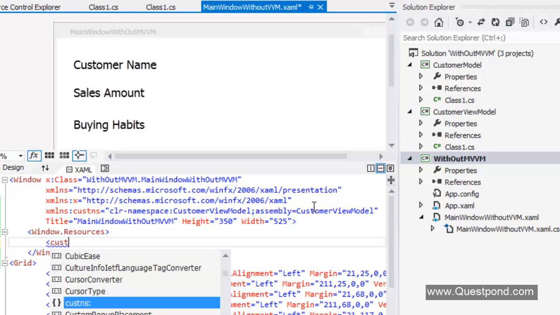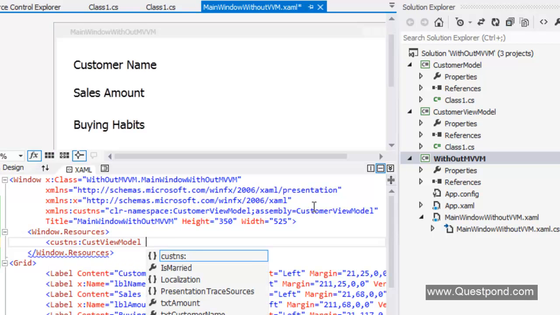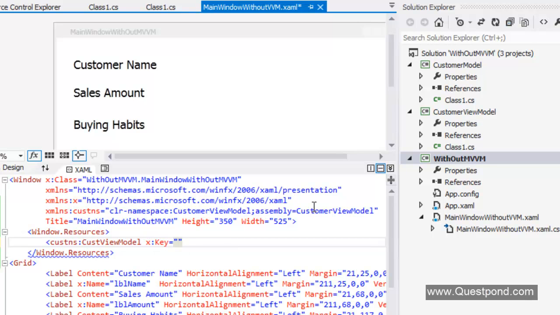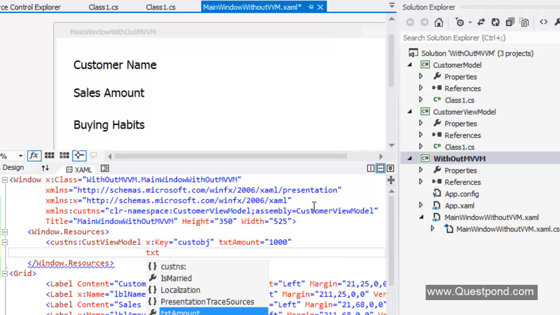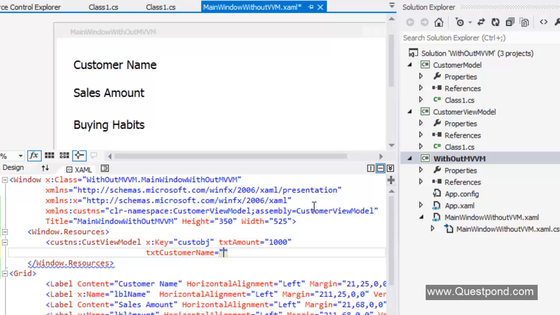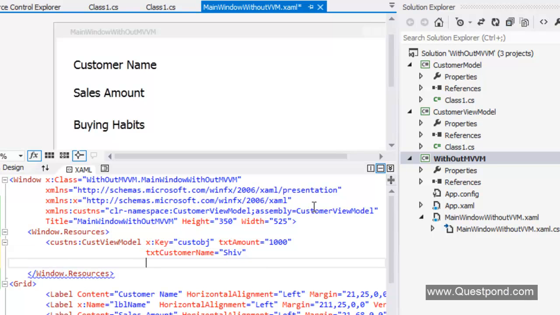So I'll say here cust NS. I want to go and create an object of this cust view model class with the name, let's say cust obj, okay? And I would like to set the amount as, let's say 1000, right? I would like to set name as, let's say Shiv, right? And I would like to set the married as true, right? So I've just put some hard-coded data at this moment here, right?